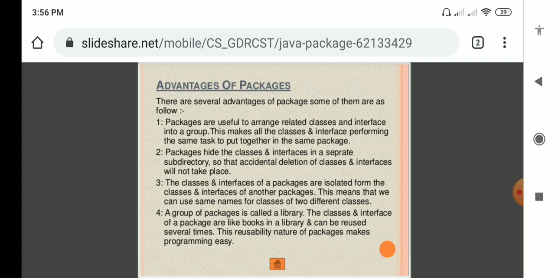Packages are useful to arrange related classes and interfaces into a single group. This single group means a package, for example mypack. We create mypack as a folder, and multiple programs are kept in a single folder. This makes all the classes and interfaces performing the same task be put together in the same package. A package hides the classes and interfaces in a separate subdirectory so that accidental deletions of classes and interfaces will not take place.